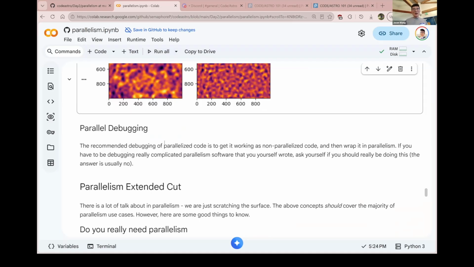Parallel debugging. The recommended debugging strategy for parallelized code is to get it working as non-parallelized code and then wrap it in parallelism. Debugging parallel code is really complicated, and you should be asking yourself, can I do this all without doing the parallelism first? Then make sure your function is working as intended, and then debug the parallelism structure afterwards. Yes, separate those two things.